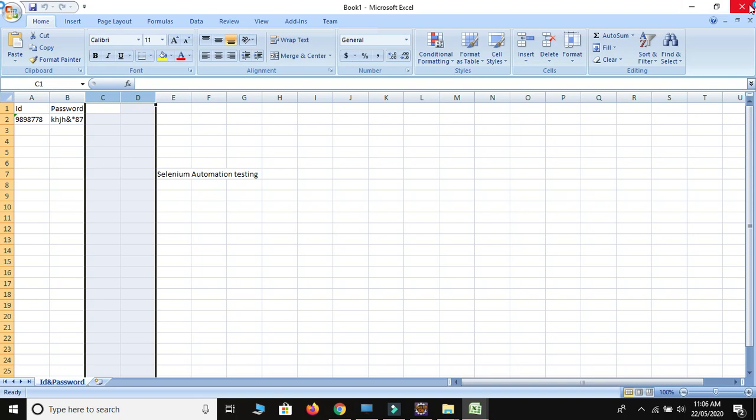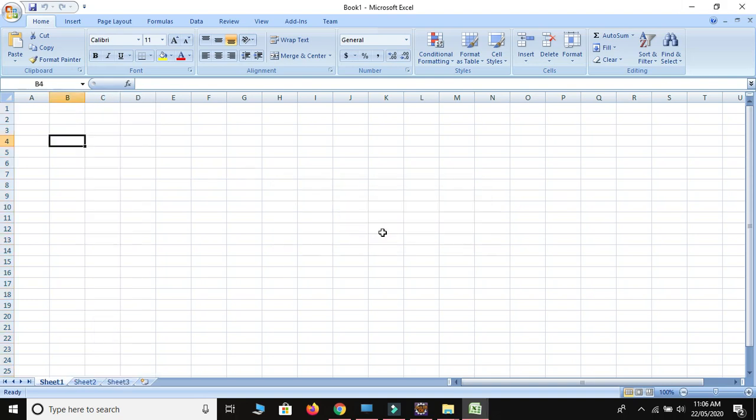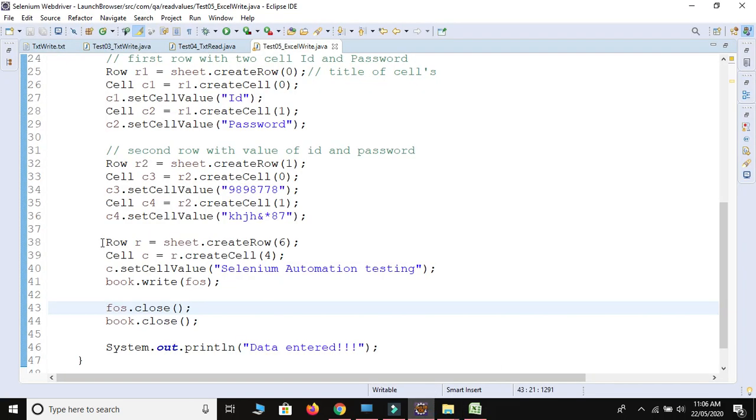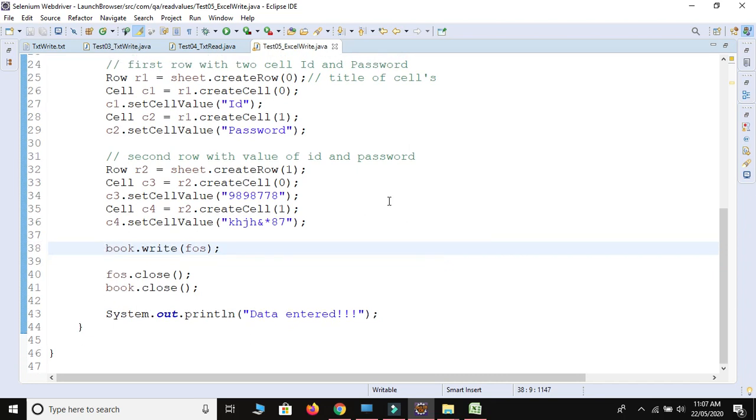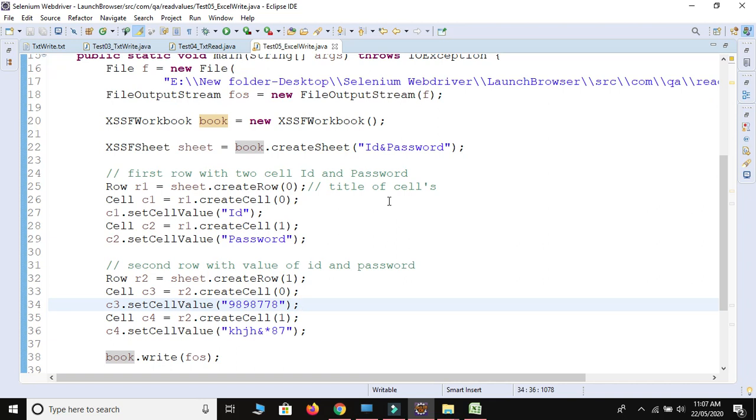I hope guys you get some idea from this video. Let me remove this one. This is only for practice purposes. Control Shift F and Control Save. So this is the logic to write data in an Excel sheet. I will share this code on my blog, and I will provide the URL of my blog in this video's description box. This is only for Excel sheet writing purposes.